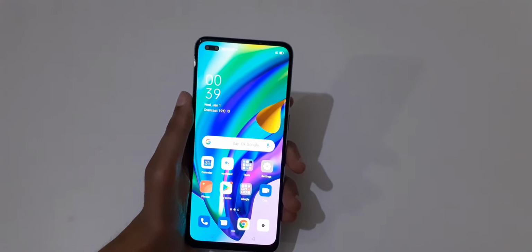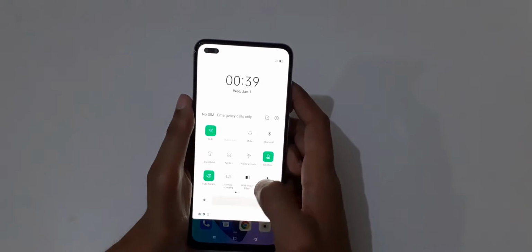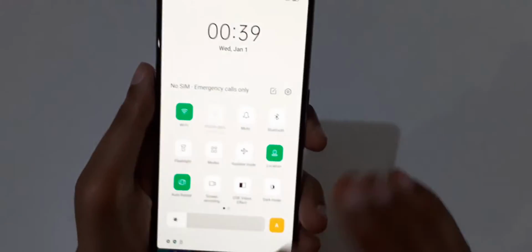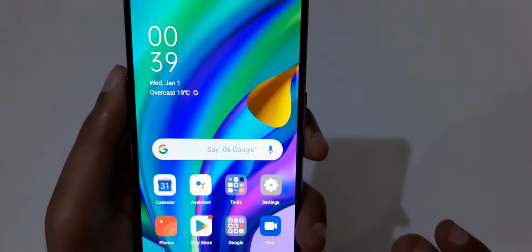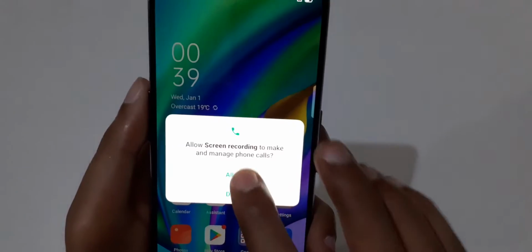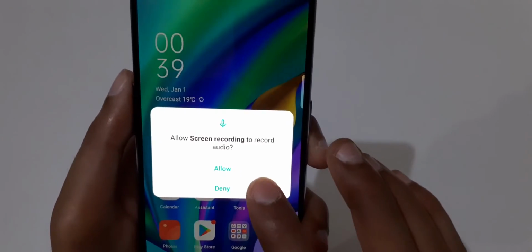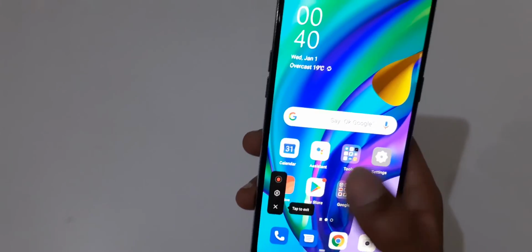In OPPO F17 Pro smartphone. So the first method is, if we slide from top in a notification bar, here we get the screen recording setting. You can see, just tap on it and you can see agree and allow permissions, and you can see tap to record, tap to change settings, and tap to exit.